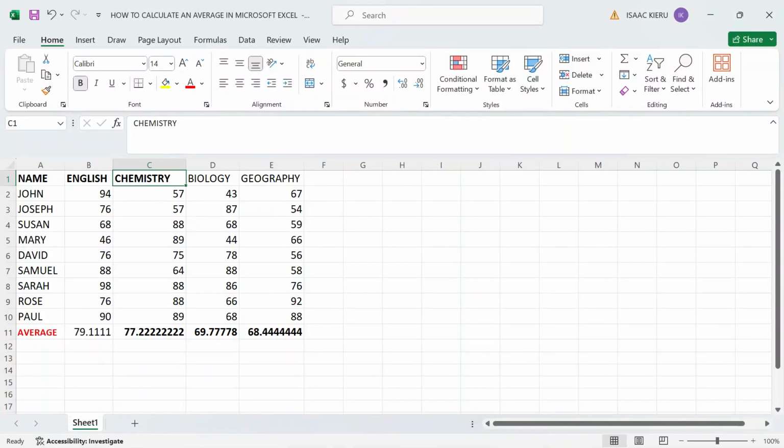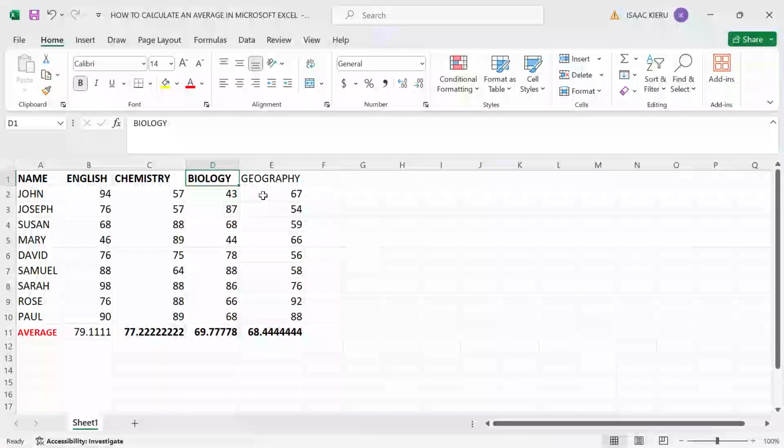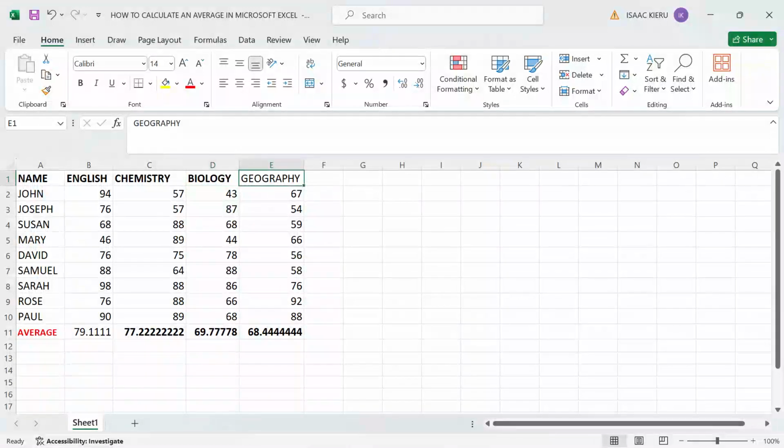We can still do it on biology and geography by following the same procedure. First of all, make the cell active, that is cell D1, and then click on the bold button. You can still do it on geography, so you're going to left click once. This is cell E1, meaning that it is at column E and at row 1. After making the cell active, click on the bold button. You're going to left click once.